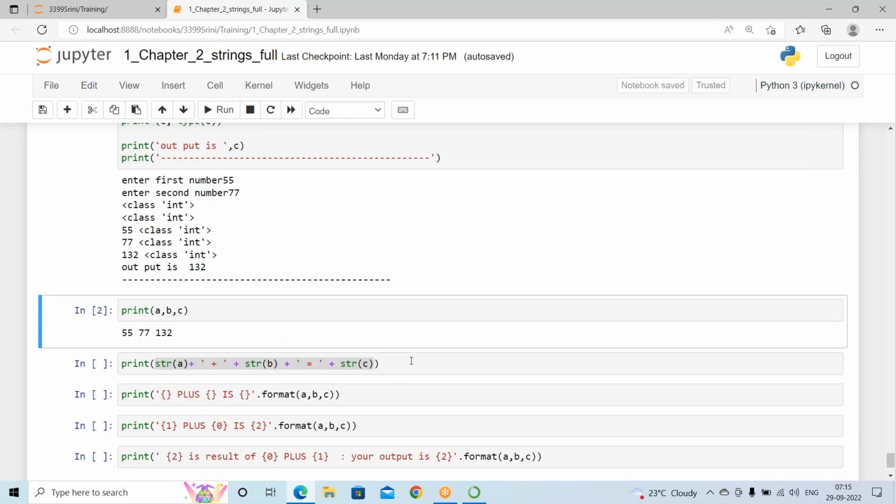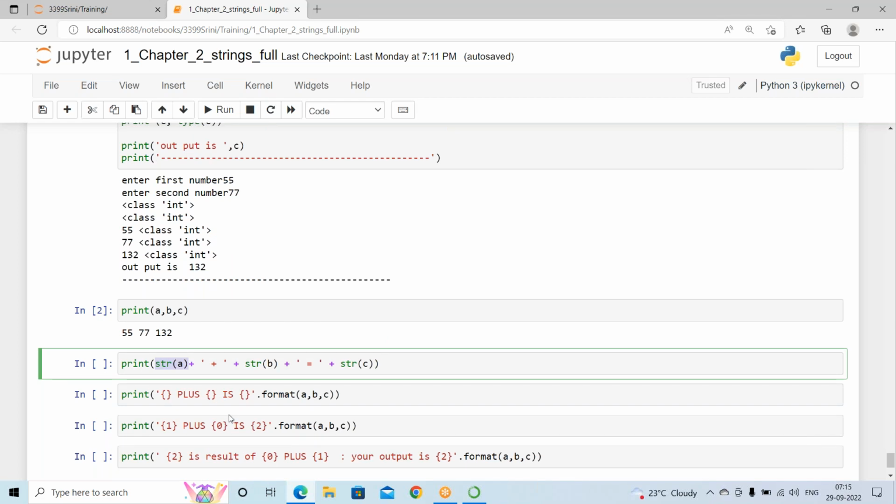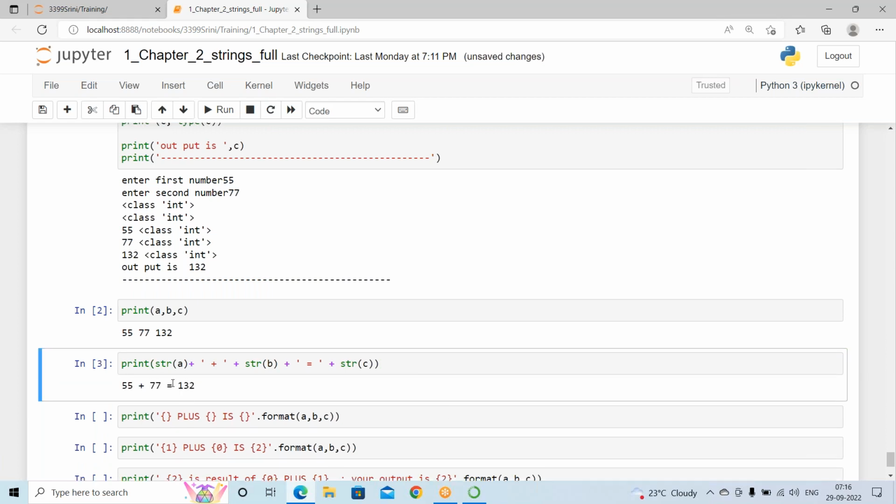But here I want it to print as a single string, converting variable a into a string, concatenating with the text space plus space. Again that is concatenated with the b variable converted into string. Again that is concatenated with the text space equal to space. Again that is concatenated with the c value converted into string. So 55 plus 77 is equal to 132. This whole is a single string. Does it make sense or not? Somehow meaningful or not? So I can use the concatenation technique wherever you want, no doubt at all.